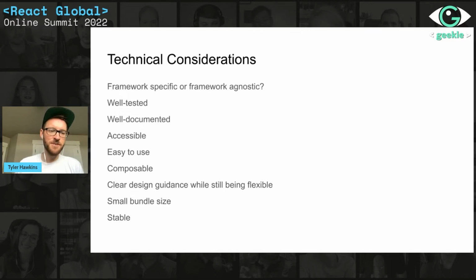You also want to consider things like bundle size. Make sure it's a small bundle size so that your app is still performant. And you want it to be stable, so not a lot of breaking changes, not having to constantly redo implementations of the design system as you work in the app. So those are a lot of technical considerations to think about, both as you're building a design system or as you're evaluating a design system to go use.